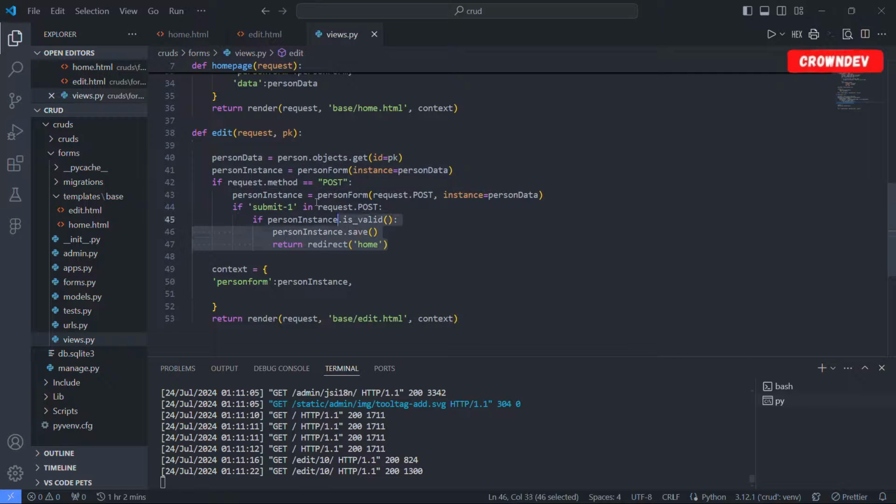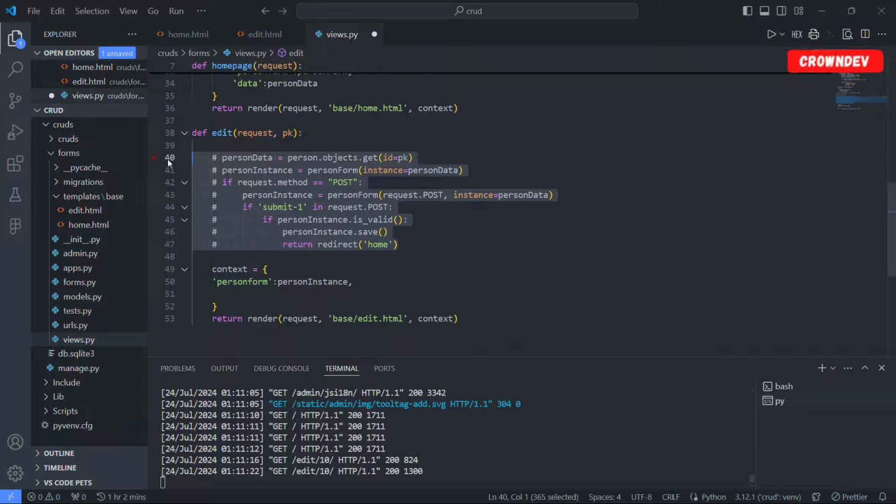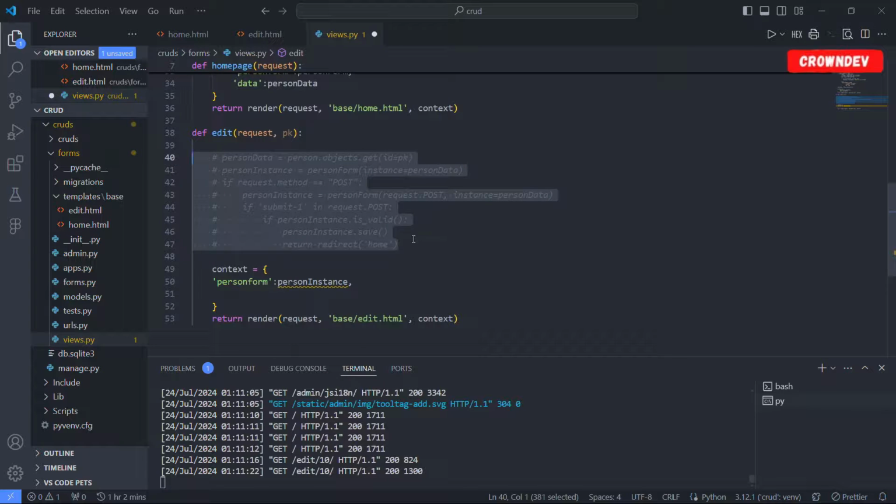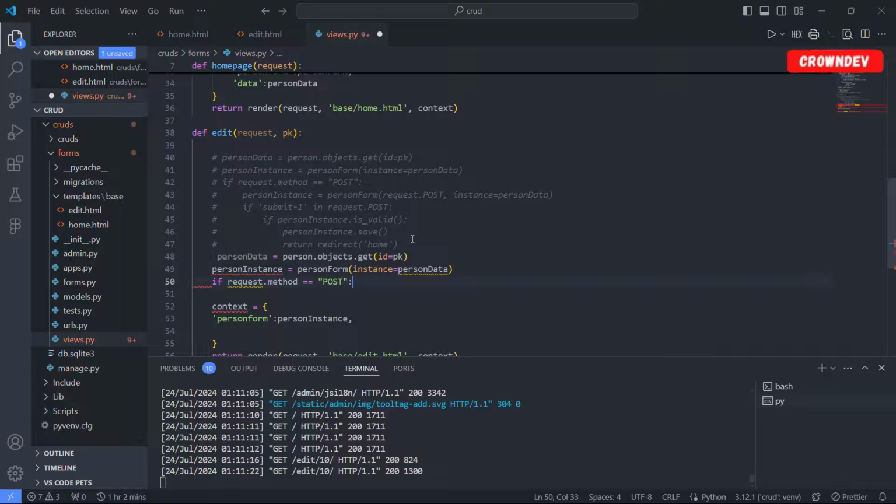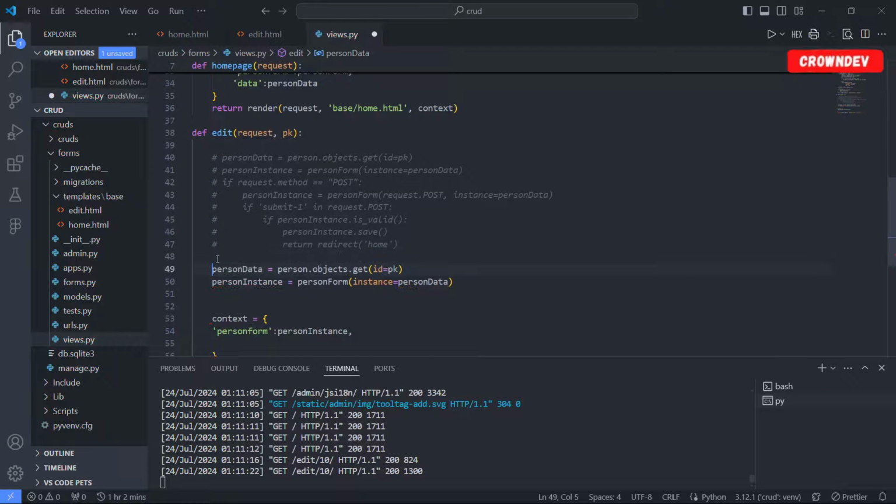Let's copy this, and now I want to use the manual method. So now we said person data should equal Person.objects.get(id=pk). Now we said person instance should be equal to person form, but the instance should be equal to person data. So now we pass this person instance to this form.